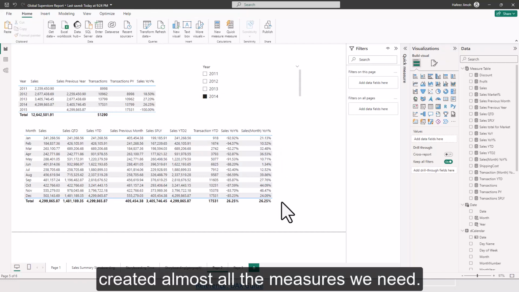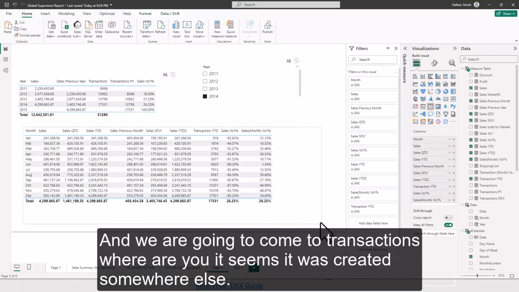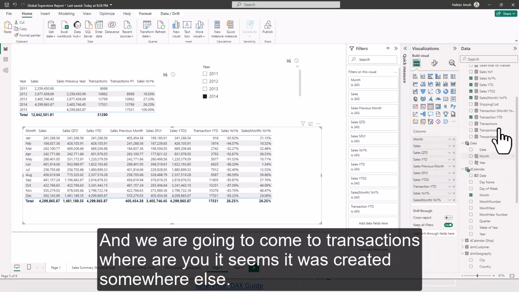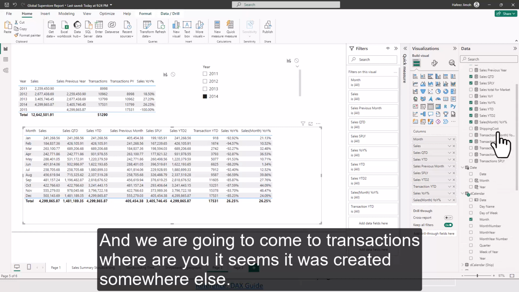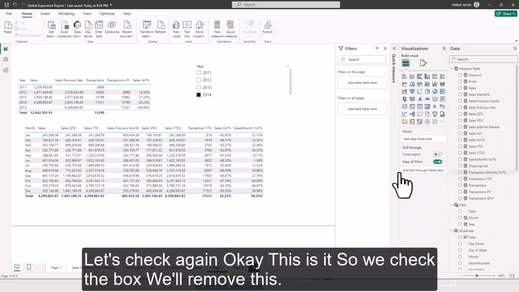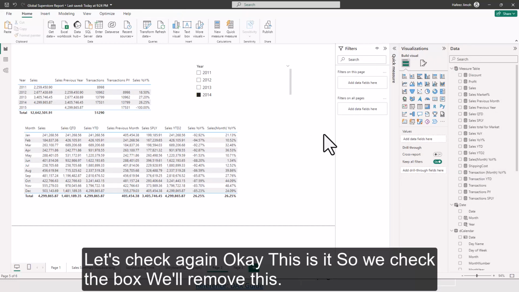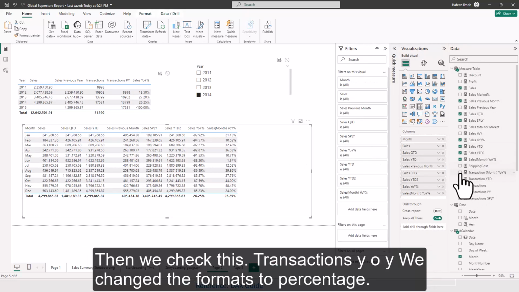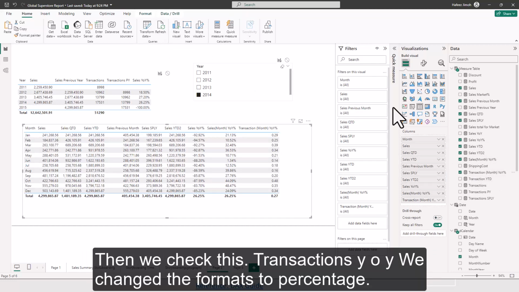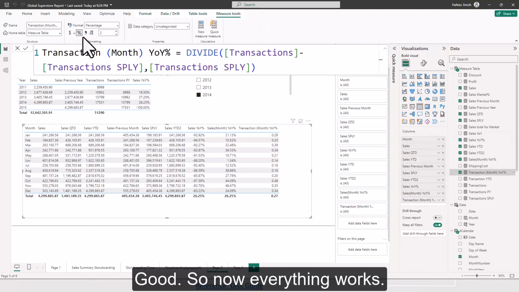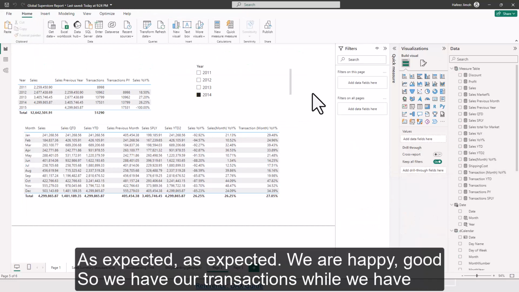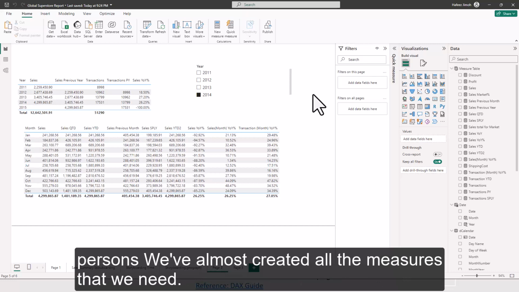We've created almost all the measures we need. And we are going to come to transactions. Where are you? Seems it was created somewhere else. Let's check again. Okay, this is it. So we check the box. We remove this. Then we check this, transaction YOY. We change the format to percentage. Good. So now everything works as expected. We are happy. So we have our transactions YOY%. We've almost created all the measures that we need.